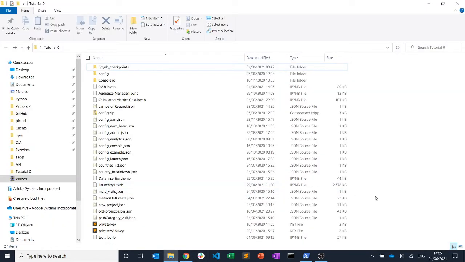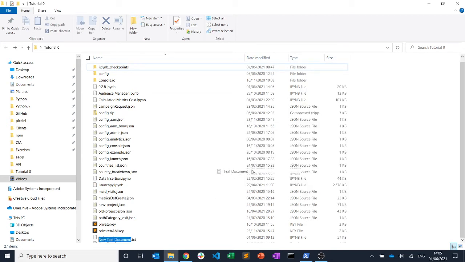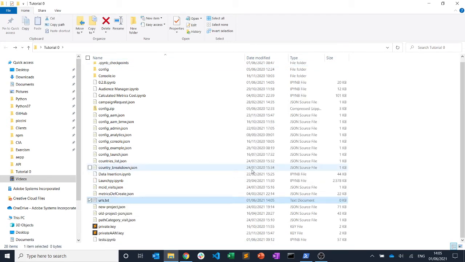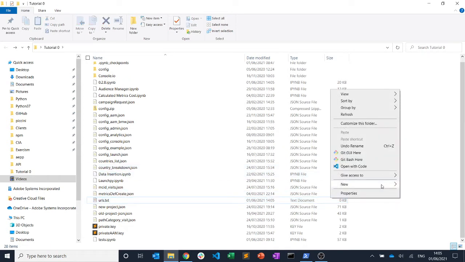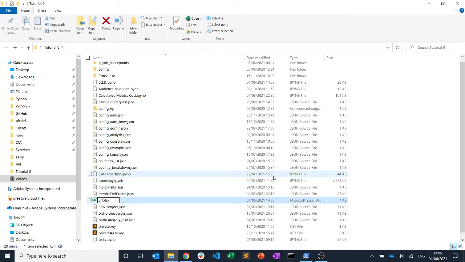So I'm going to do two things here. I'm going to create a new text file for URLs and also a new Excel for URLs.